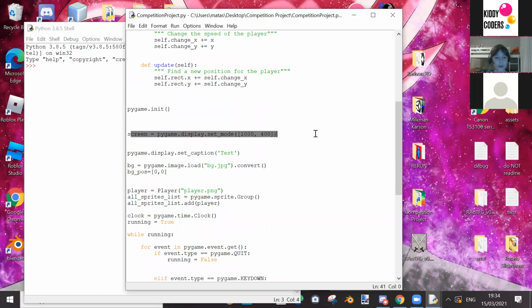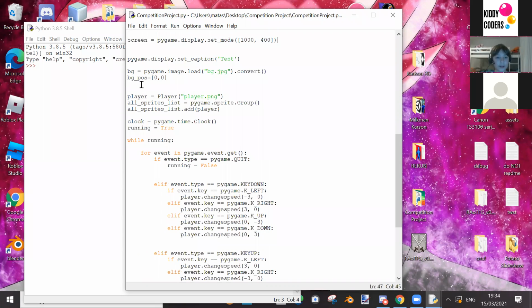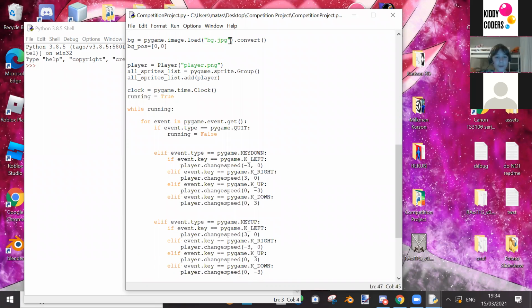Then here's the screen width. So there's actually like a screen in the background. And then the caption is test. Then background.jpg, which is the name of the image that I have saved. Then the player, which is player.png. And then running equals true.